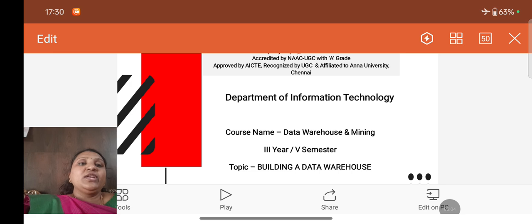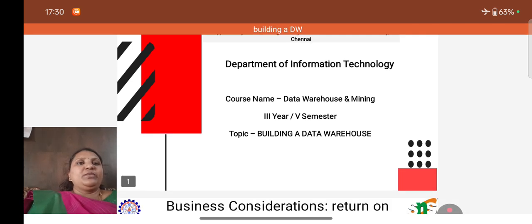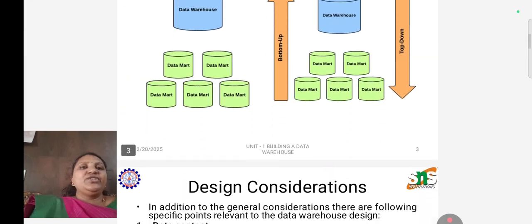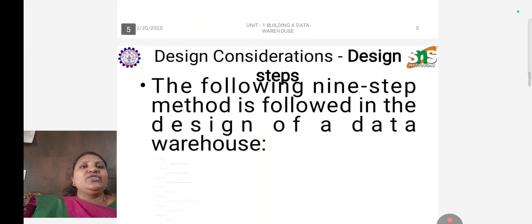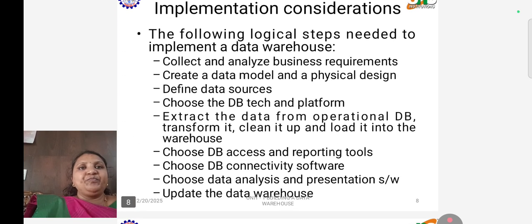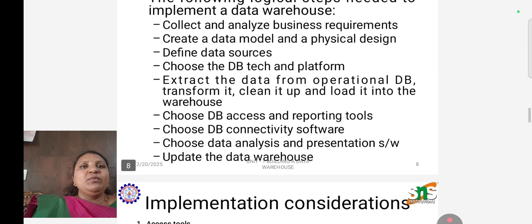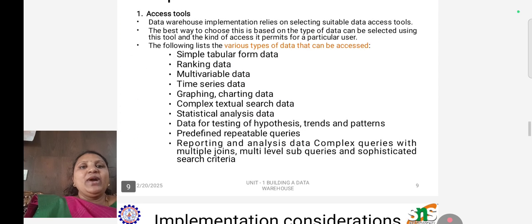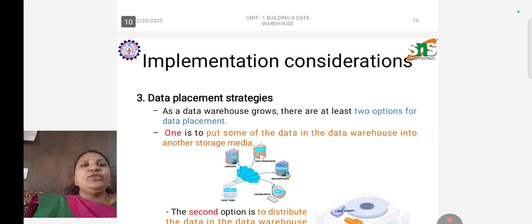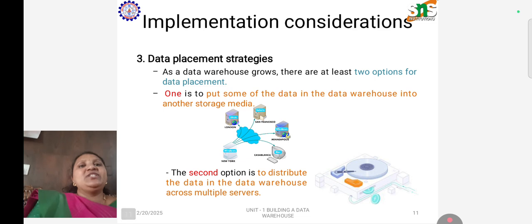Today we are going to continue building the data warehouse part. In the last two sessions we have seen the business considerations, design consideration, technical consideration and the implementation consideration. Last session we saw only two parts of the implementation consideration, that is the access tool and the data extraction, cleanup, transformation tool. Now we are going to see about the data placement strategy.